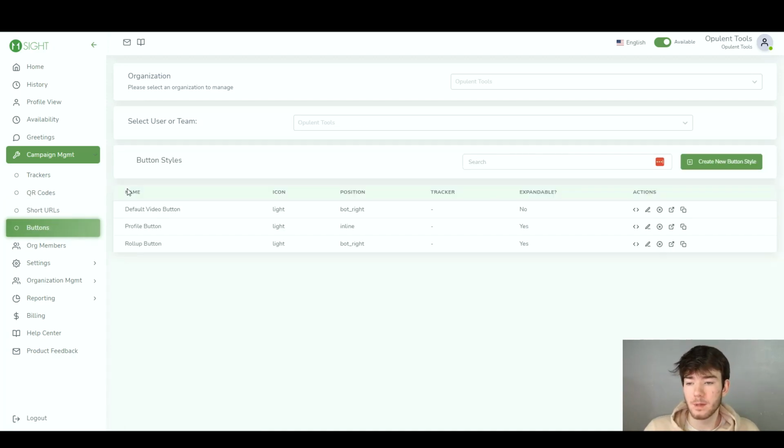And finally, on the campaign management, we have the buttons, which is again the same up here, but you can actually add your new button. So right here we have a default video button and a profile button and a roll-up button, but you can also add your own button by clicking create new button style.